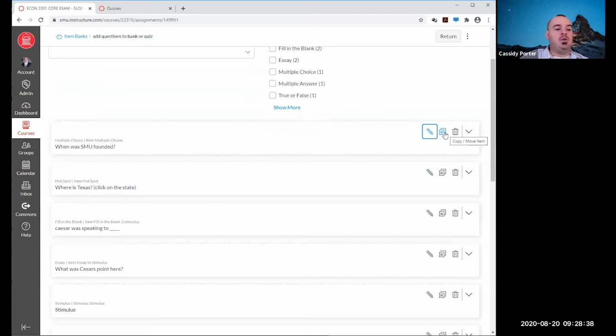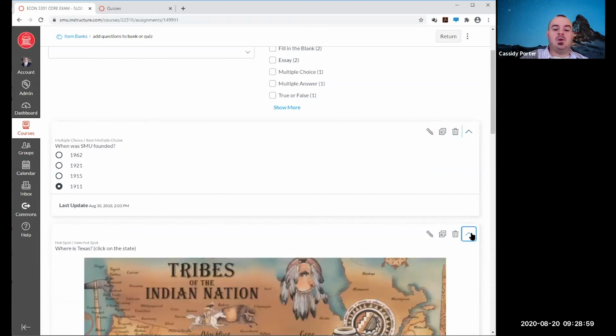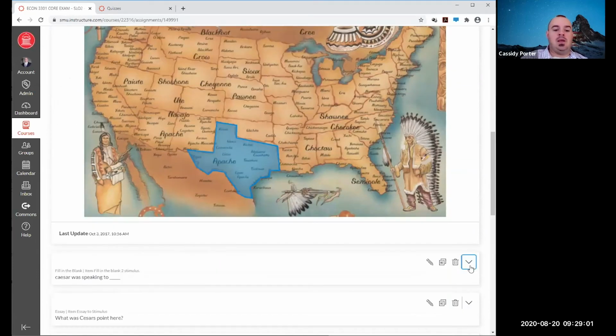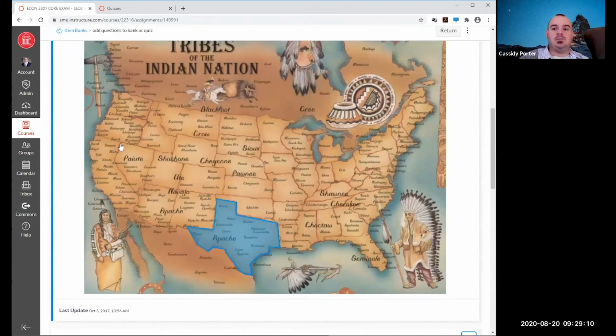You can copy and move just like we could in the old question banks. So if you click that, you'll have an option on where you want to copy or move these questions to, what other item bank you want to use. You can, of course, delete your questions, and you can expand them with the little arrow here to see them. And then you can look at the next question. You can expand it down, and that's how you look at them. And notice in new quizzes, too, you have the last update options here, so you can remember when's the last time you edited this particular question.